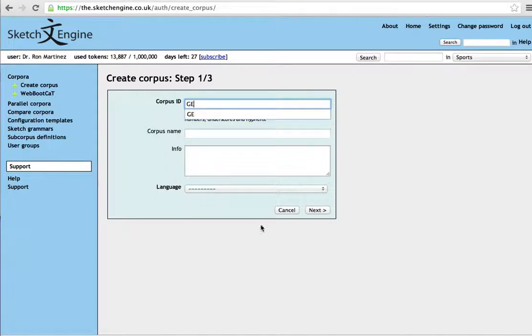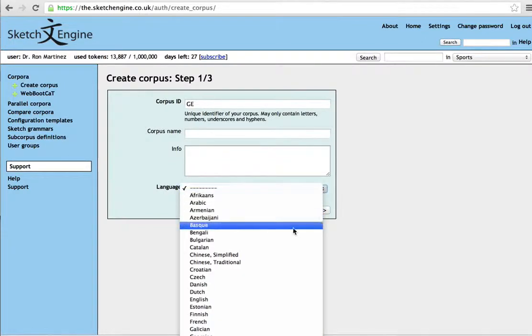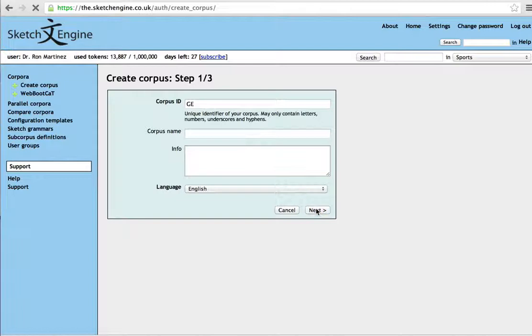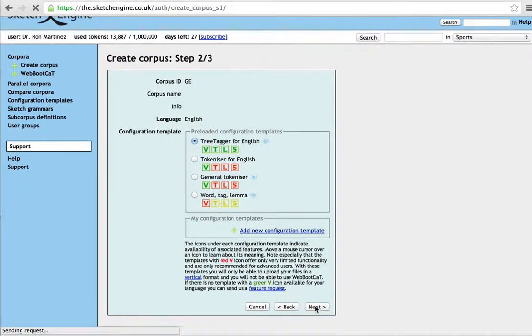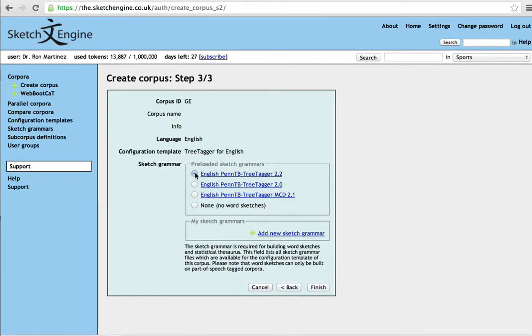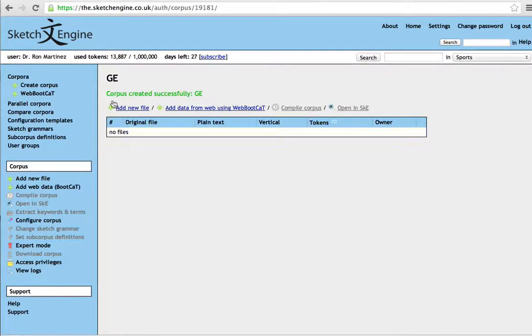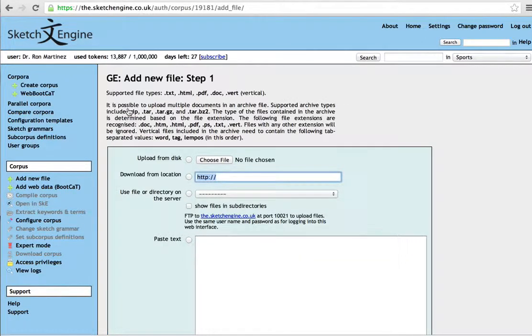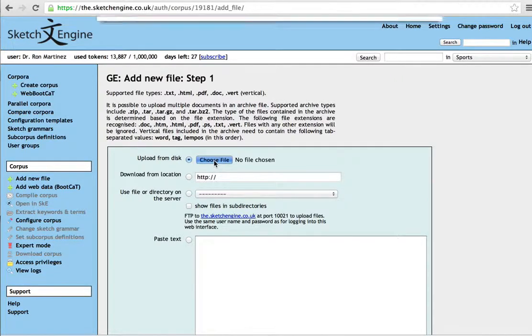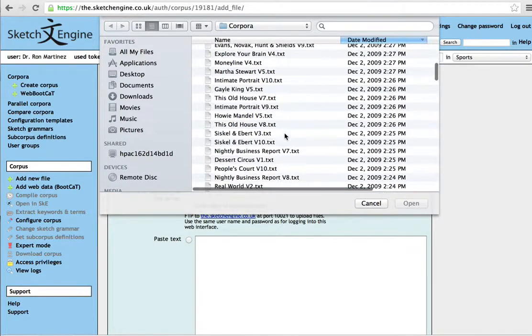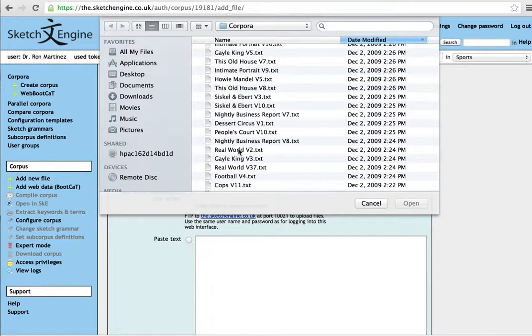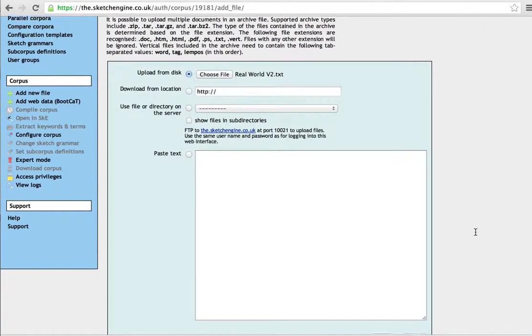And I'll call it GE for General English Corpus. Again, you have to select the language and follow the same steps we did for the corpus we just loaded. Choose the tree tagger. And we'll add another file here. I'll try to choose something that I would consider more general English conversation. So let's say this transcription of The Real World from MTV ages ago.